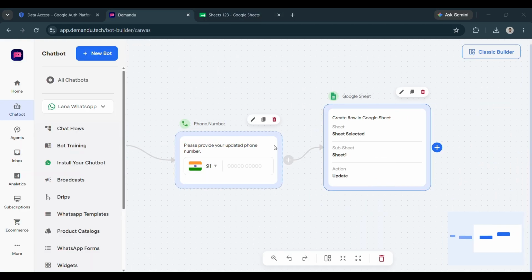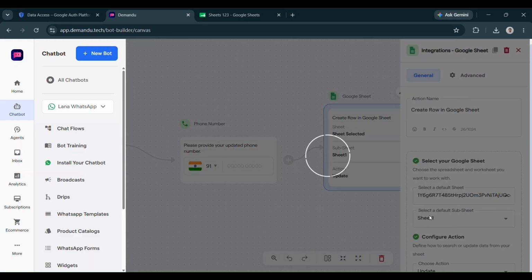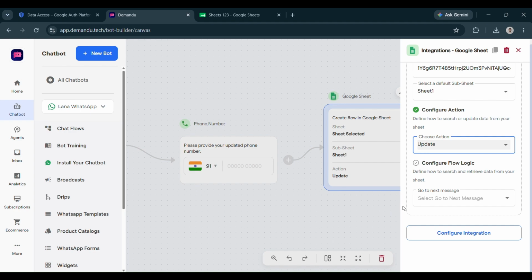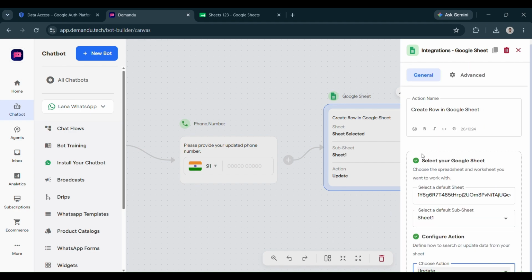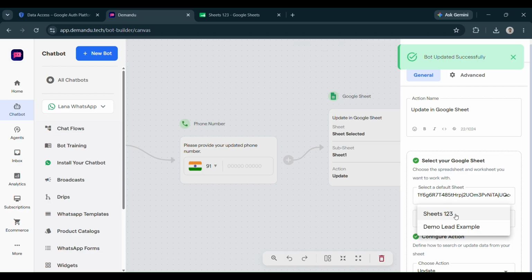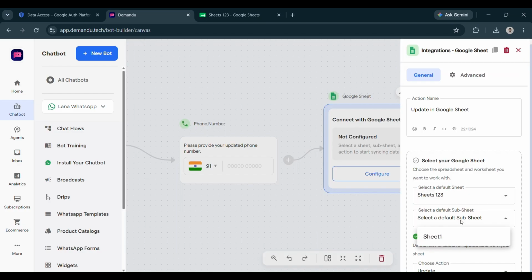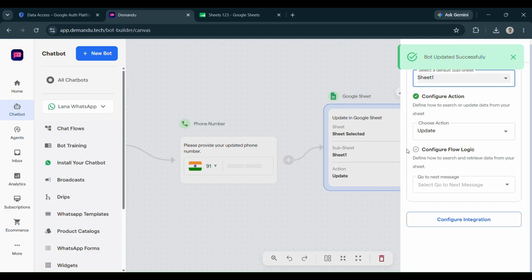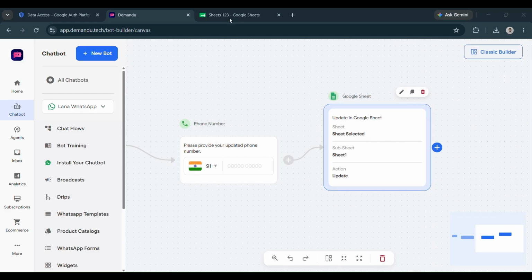Now similarly, if I want to perform the update action, I'll simply change the action over here to update row and my go to next message. So for example, I will change the same here. I'll simply say update in Google Sheet. I'll select my default sheet, which is sheet 123. I'll select the default subsheet, which is sheet number 1. And the action is choose update.